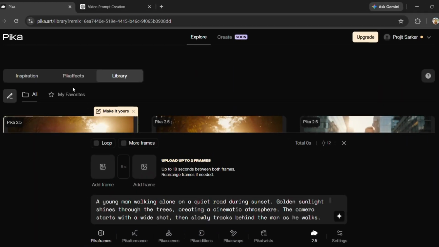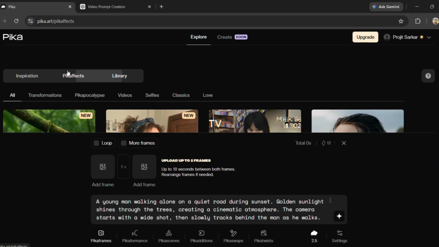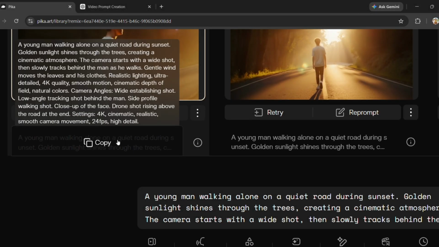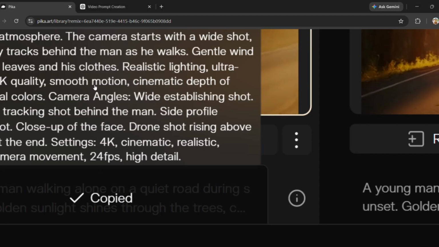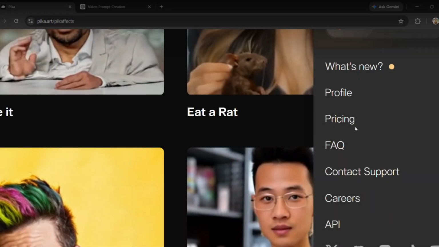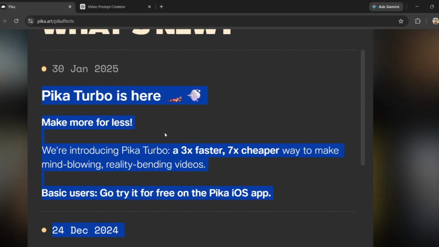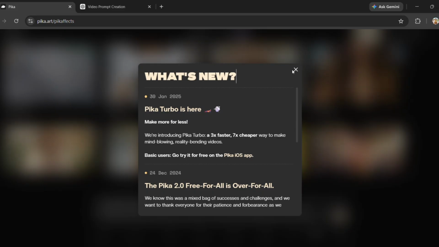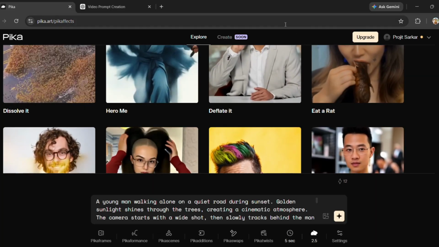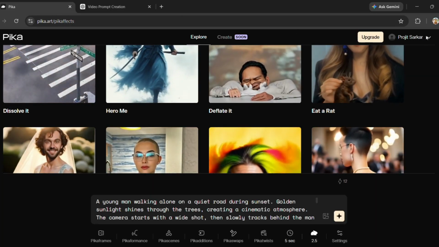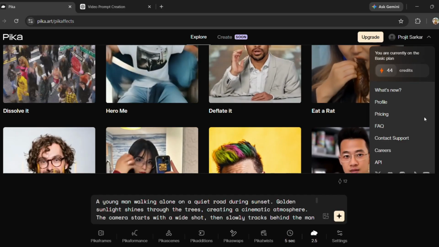Imagine turning a simple text prompt into a cinematic AI video in just a few clicks without spending a single rupee. Sounds impossible? Well, in this video, I'll show you how to use Pika AI completely free and create eye-catching videos that look professionally made. Make sure to watch until the end because I'll also share a simple prompt trick that can instantly improve your AI videos.